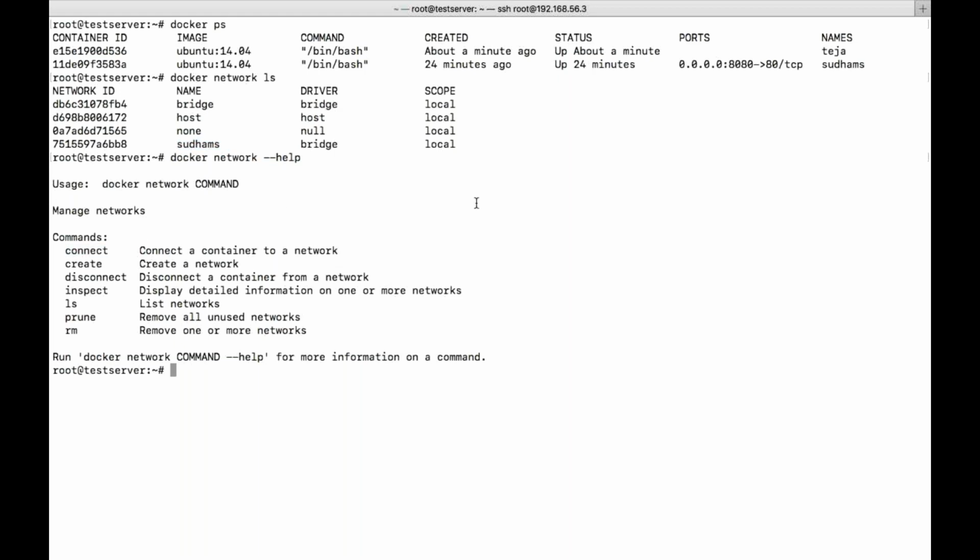Docker network. We have already seen this particular container, which has an IP address from this particular network. Now I want to allocate this other network to the same container, so that it will act as a second interface. Docker network connect. For connect, you need to give the network name, which network you want to add, that is bridge, and to which container, that is this particular container.